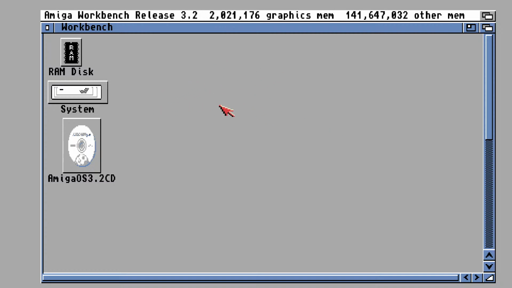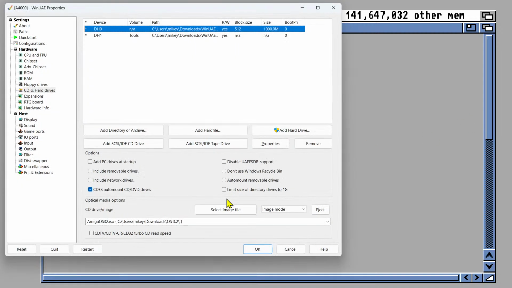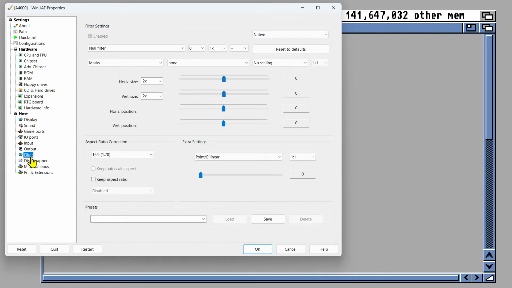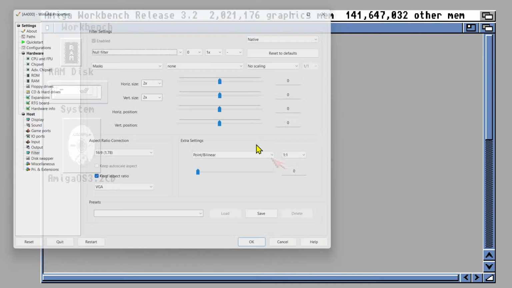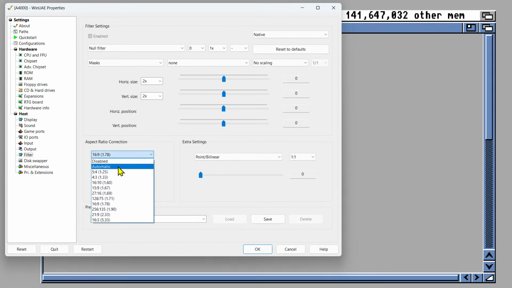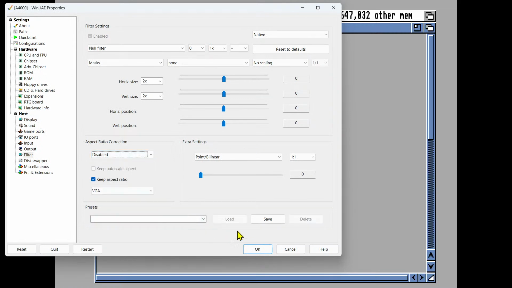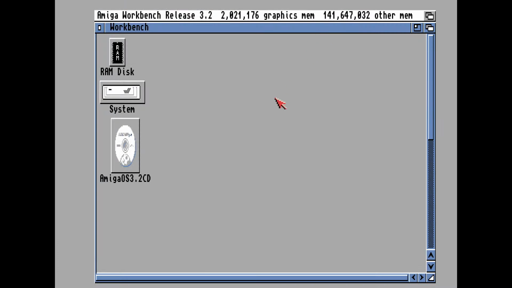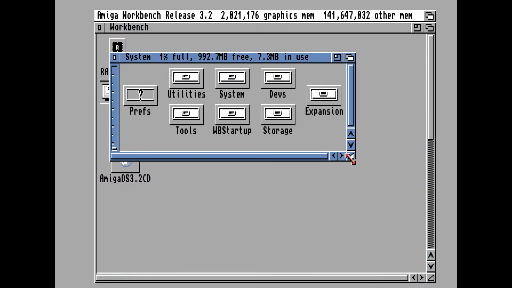Right. Actually, I've just realised the aspect ratio is all out of whack. Does that filter again? Keep aspect ratio. No, not that one. Knew I'd done it wrong. It's disabled. There we go. That looks better. Okay. So we've got our system. Woo!